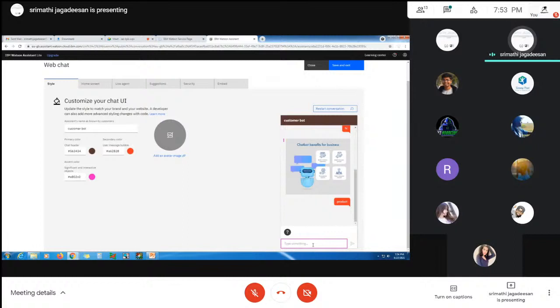Okay, so this is the preview. Okay, just click on save. Okay guys, we have just now created web chat, website bot, customer bot. Just click on this. You can also restart the conversation. Just click on restart conversation. Just say hello or hi. Okay, so for embedding into website, if you want to deploy into your website, just copy this code.